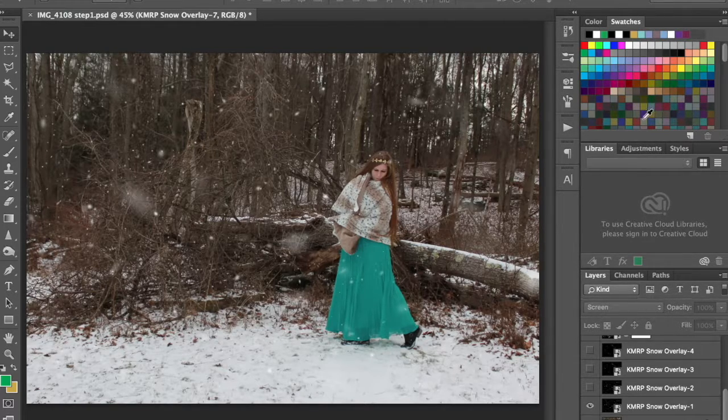I can color grade it if I want, so I can go into my curves, I can add a solid layer, and then change my blend mode, and do all sorts of fun things to make this look a little more wintry. I can add some fog in around the bottom, which might be cool. But for now, this is how you use those snow overlays.